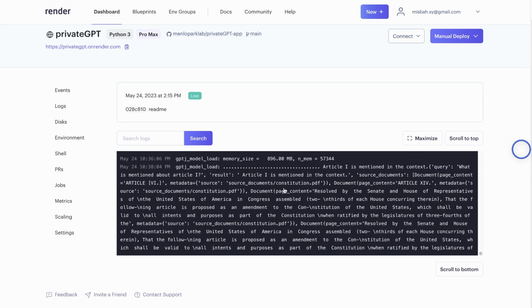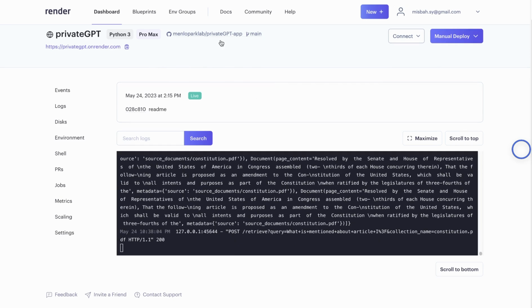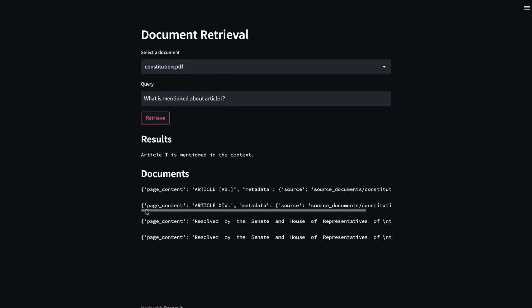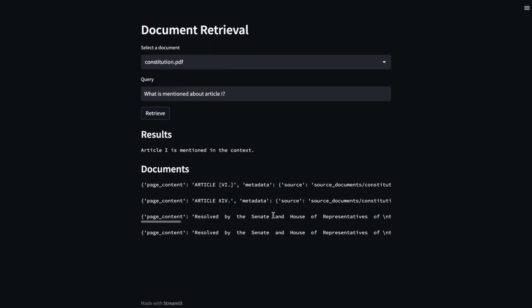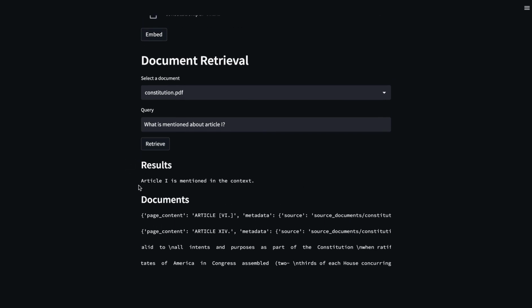There are a bunch of documents that were pulled, and we should see a response in our Streamlit app as well. Not the best response, to be honest, but it gave a few different places where it pulled that info from. So maybe one could verify if the sources are fine or not. It might need some tweaking to make sure the responses are correct. It just said that Article 1 was mentioned in the context.